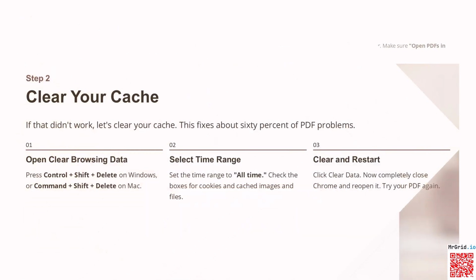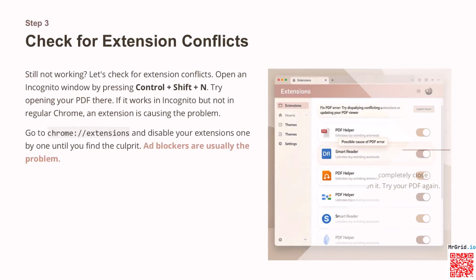If that didn't work, let's clear your cache. This fixes about 60% of PDF problems. Press Ctrl-Shift-Delete on Windows or Command-Shift-Delete on Mac. Set the time range to All Time. Check the boxes for cookies and cached images and files. Click Clear Data. Now completely close Chrome and reopen it. Try your PDF again. Still not working?